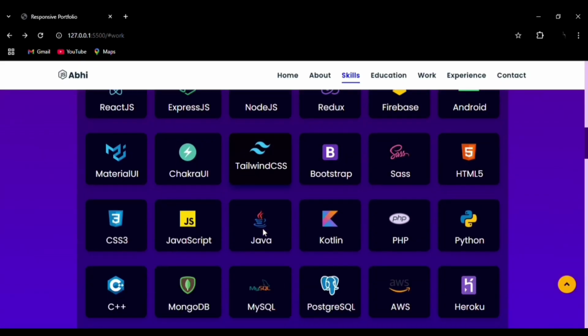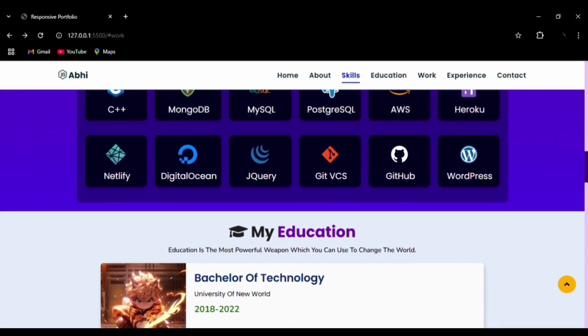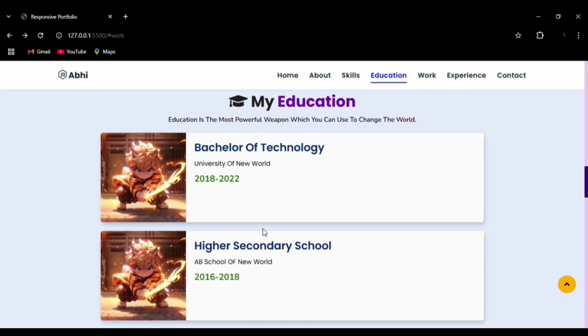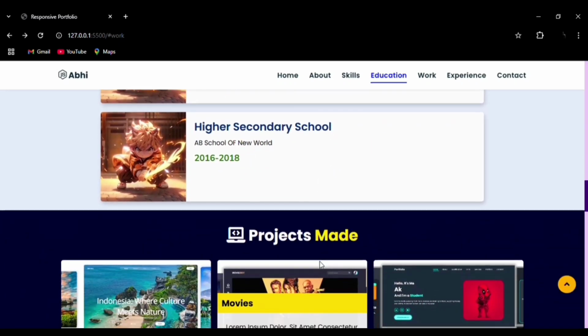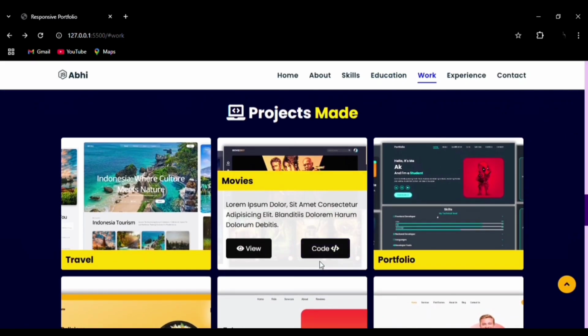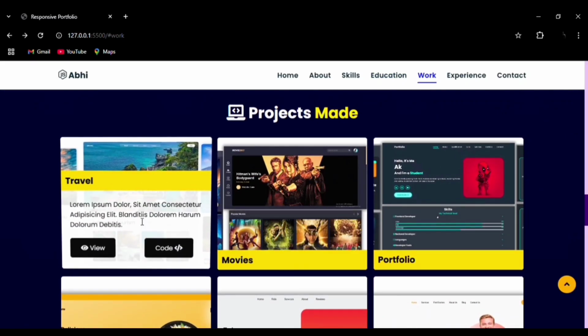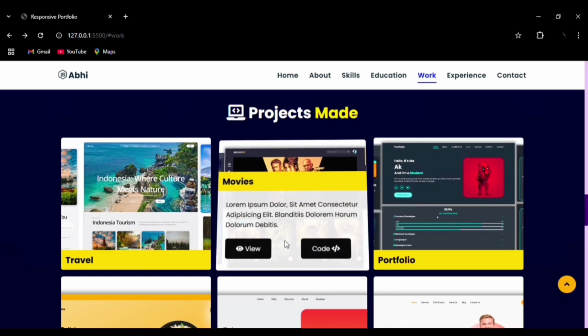We have integrated all the skills. Then my education section, hovering effect. Then we can go to the project section. You can see the 3D button, as well as we can view as well as code.